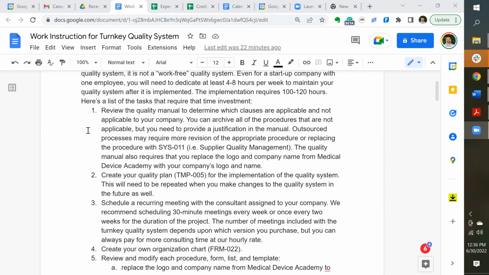Could you do it in a different order? Sure. But you start with a quality manual and you identify what things are applicable and what things are not applicable. And anything that's outsourced, you would typically say, we're not going to follow this procedure. Instead, we're going to use supplier quality management to manage that process. But you could have a scenario where we outsource one product to a company, and we have another product we make in-house. So you might have the procedure, but you might also manage it through your supplier quality management for the outsourced things.